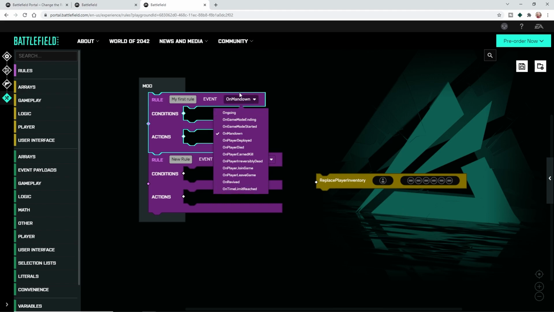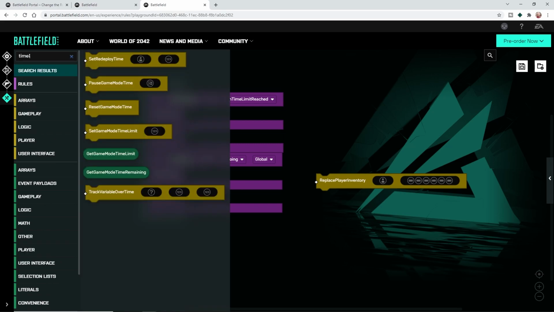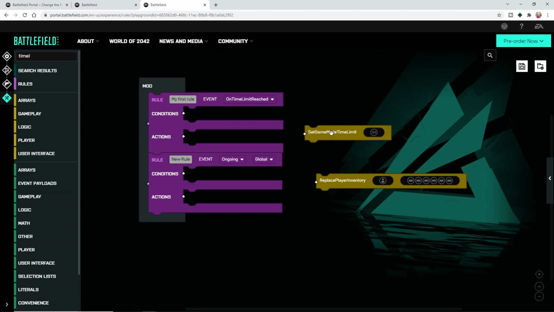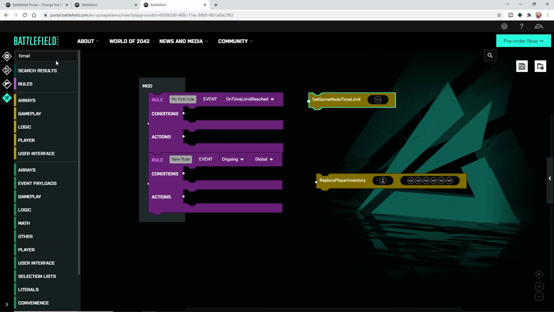Now, some of these, such as on time limit being reached, actually require a little bit of modification to our mod to be able to edit that, right? Because there's a time limit. Well, what time limit are we talking about? So that's when we can come over here and figure out, well, I see there's a time limit reached. Well, what's this time limit? I don't actually know. Maybe I should go up here in this search bar and search time. Oh, I see there's a set game mode time limit. Okay, so apparently we have the capability of setting the game mode time limit to some number of seconds. Okay, and you see how I did that?